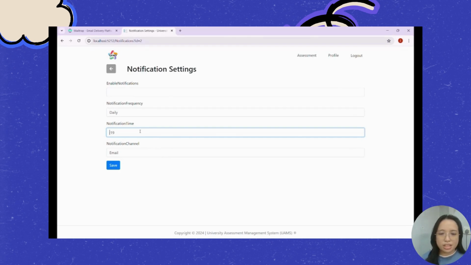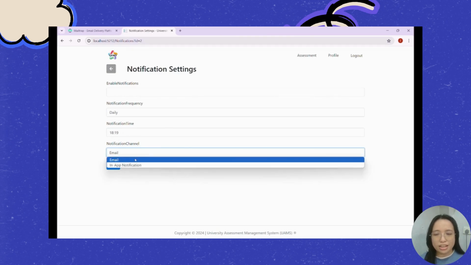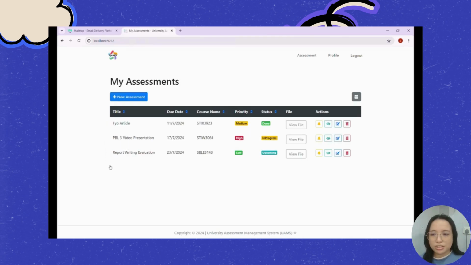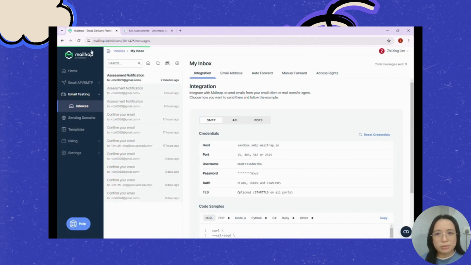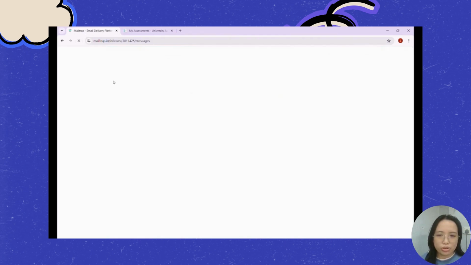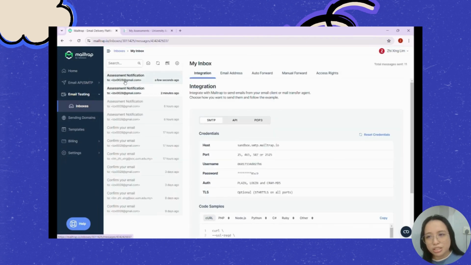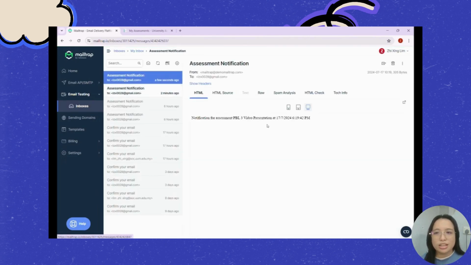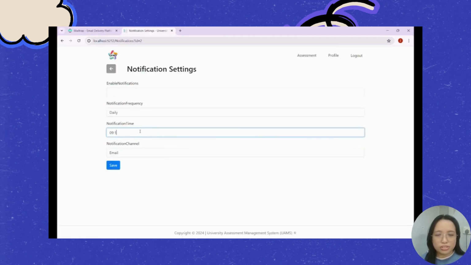Now the time is 18 p.m. So we just set an example that after 1 minute, and click on the notification channel as email and click on the set button here. After clicking the set button, the system will bring the user back to the index page, and let us wait for 1 minute. After 1 minute, I will refresh our mailbox, and then we can see very clearly that we get an assessment notification, with the title of the assessment and also the due date of the assessment.